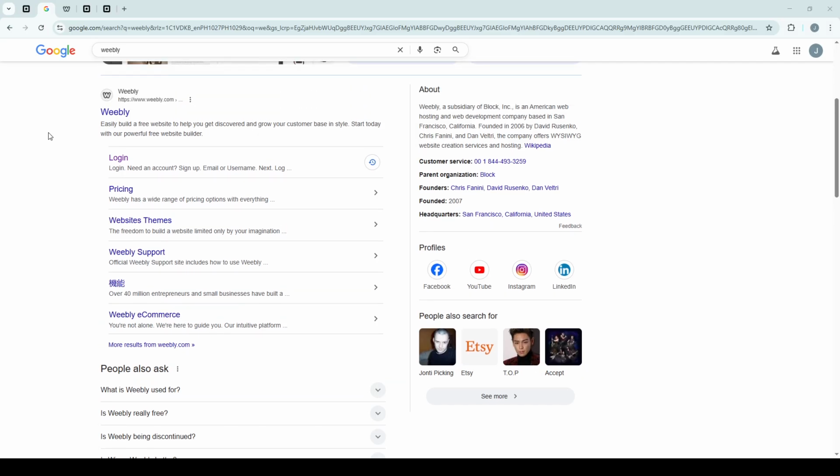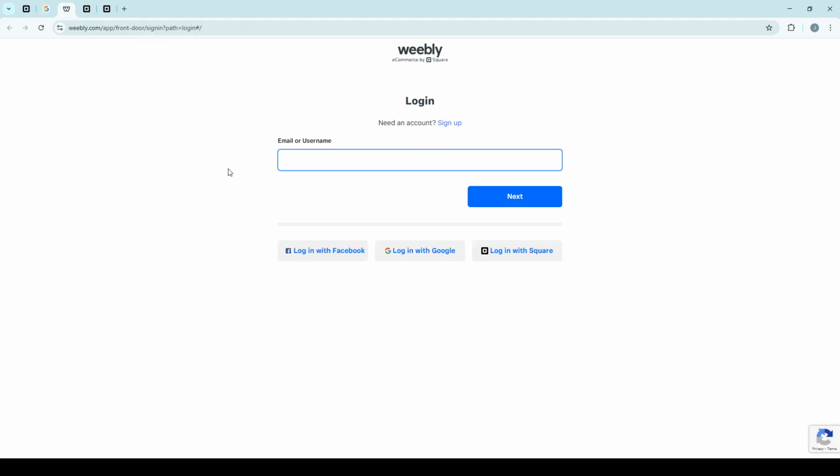First things first, you'll want to log into your Weebly account. This step is as straightforward as it sounds, but it's the gateway to editing your website. Just head over to the Weebly login page, enter your credentials, and you'll have access to your dashboard in no time. Once you're logged in, the next thing you'll need to do is navigate to your website's dashboard.